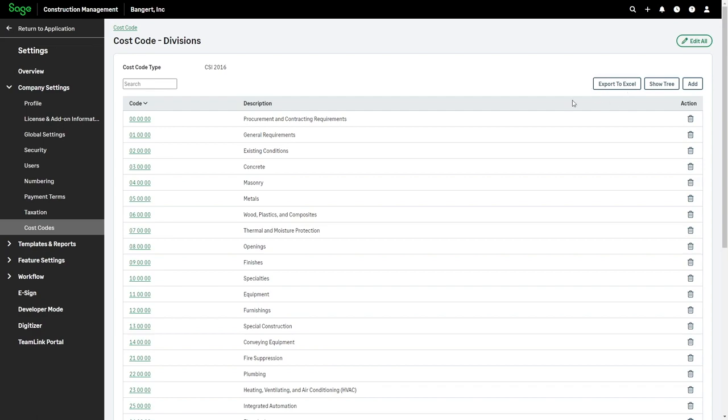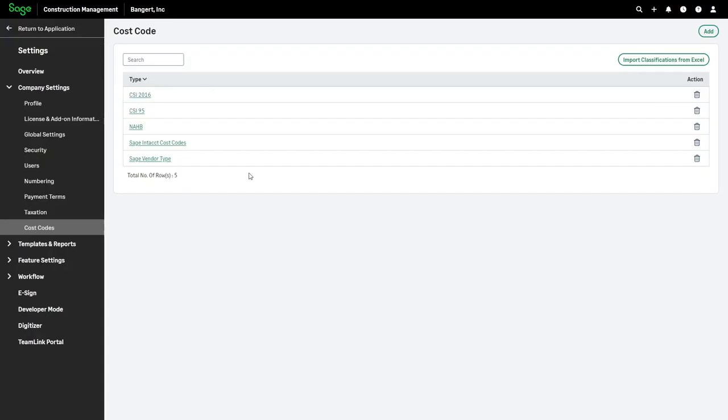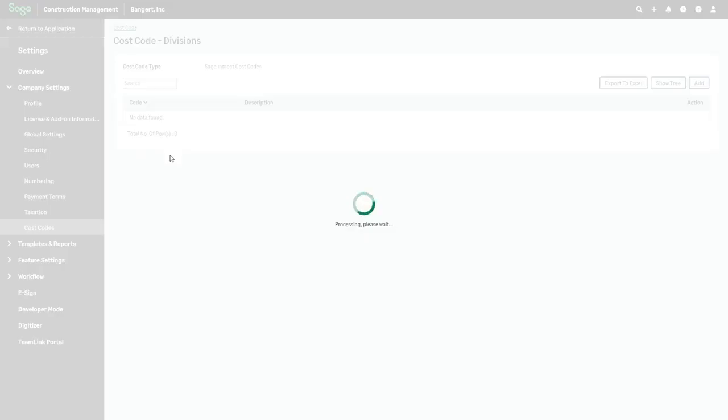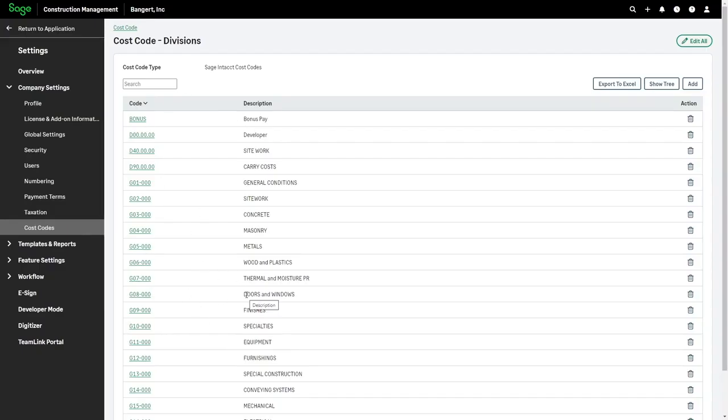Now, the other thing with these cost codes though is you can actually have multiple cost code lists, just like you see here. So I've got a CSI 2016 list, but I also have my Sage Intacct cost codes. So these are actually the cost codes that I've got set up in my Sage Intacct. So if I do want to keep them as consistent with my cost codes, that's plausible also. So some clients I work with, they code their different subs and suppliers and things like that with similar coding as they use in their accounting system or job costs and so forth.